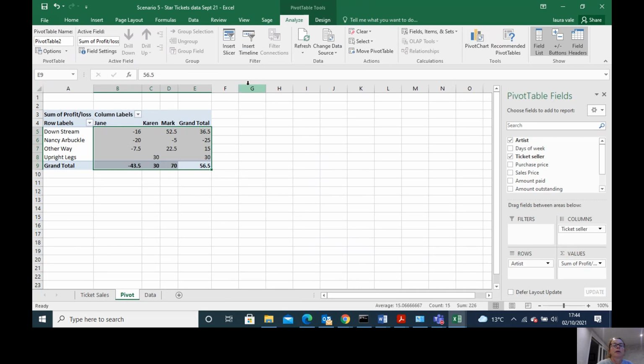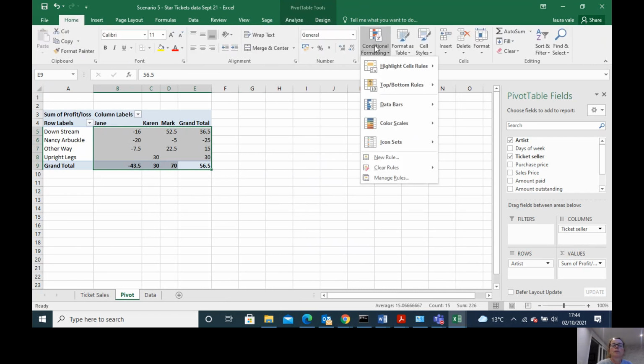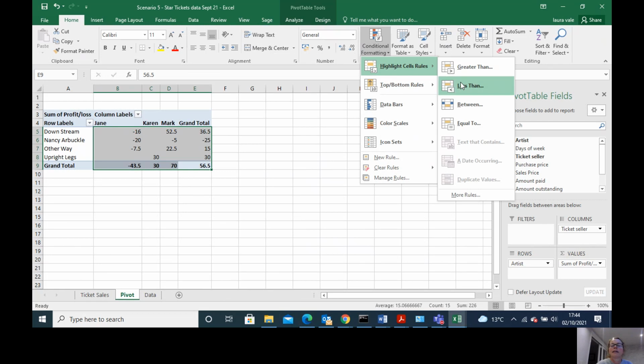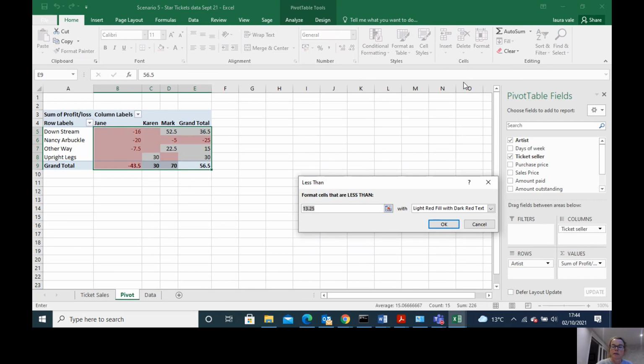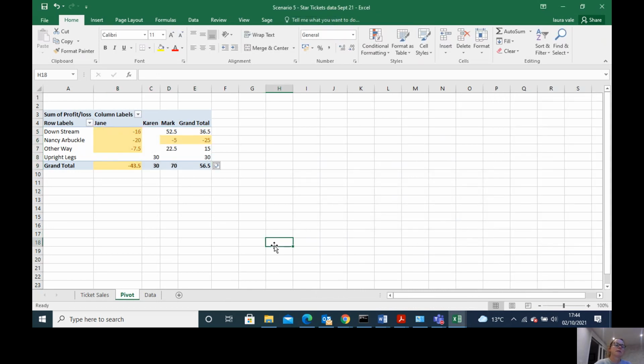Right, so home, conditional formatting, less than 0. I want it to go yellow. So that shows you the losses. And save, and that takes us to the end.